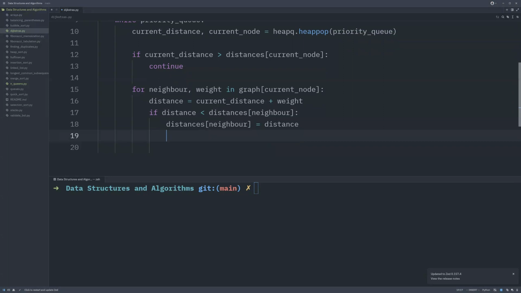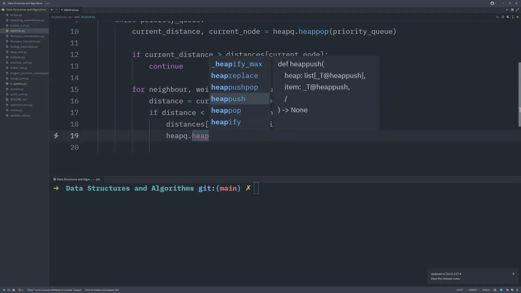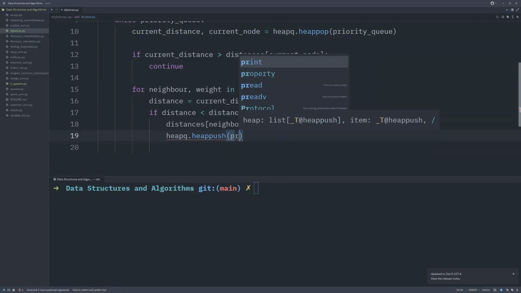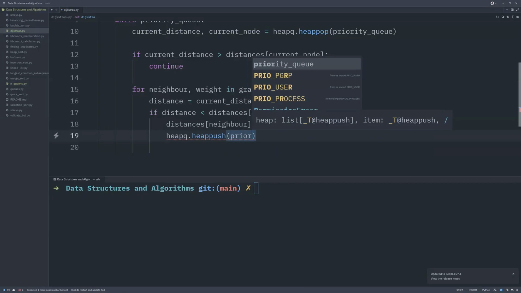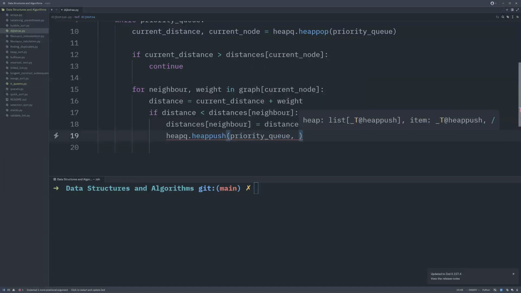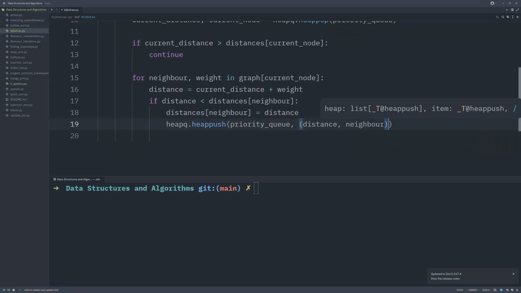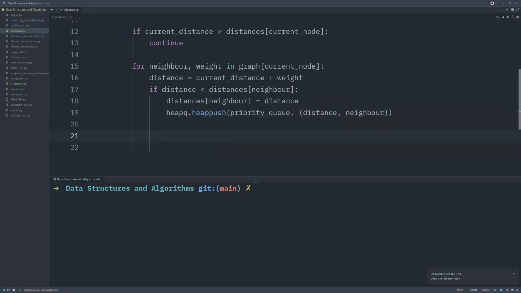Then from there, we're going to add to the queue, and how we do that, we use the heap queue dot heap push. So what you're adding is the priority queue. Here's the first argument, priority queue, and then I'm going to add the distance and the neighbor.